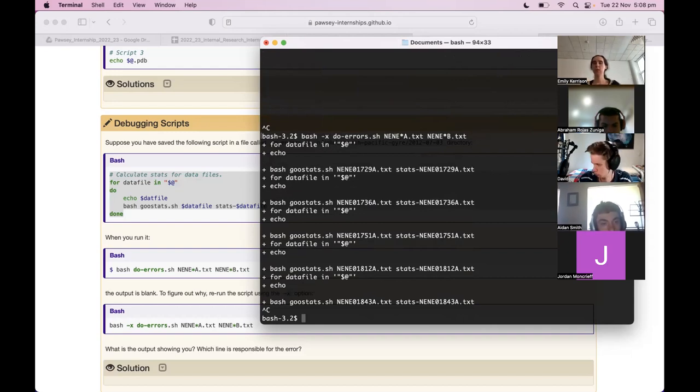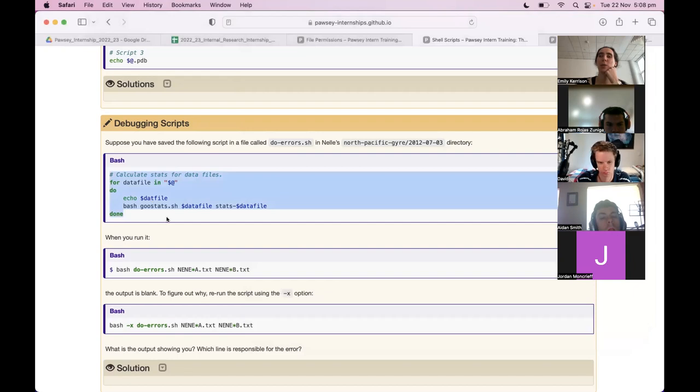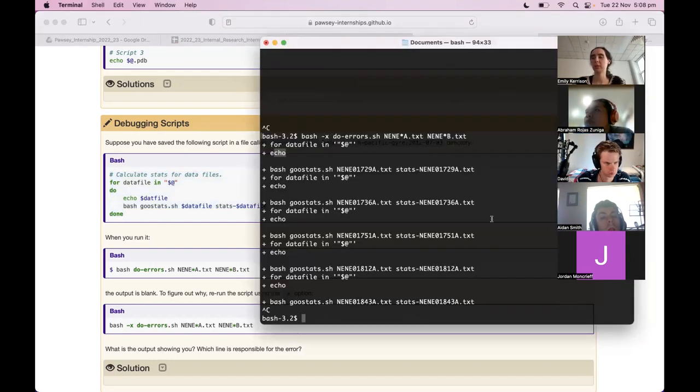Yeah. So first of all, this is telling us we're doing for data file in @, that's fine. We're echoing, but then there's some issue here with the echo. So can anyone have a look at this code and tell me what the issue is, why we're not getting useful output out of this? Anyone? You're going to need to look at the code that we have here for this little do errors shell script. Can anyone see a problem?